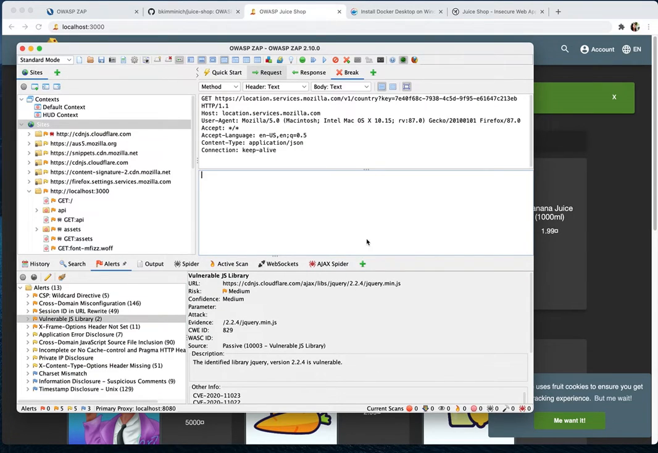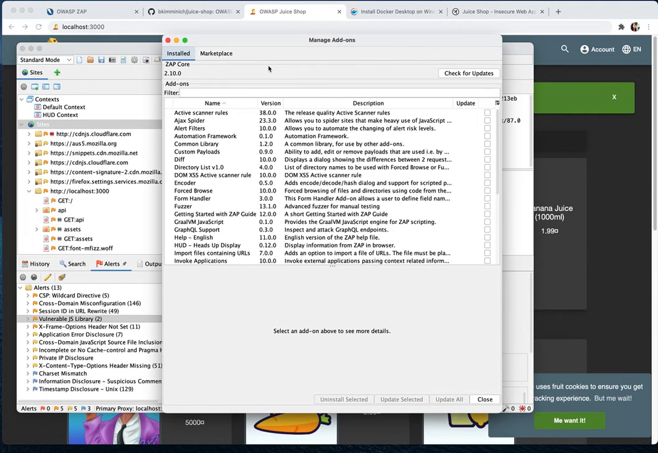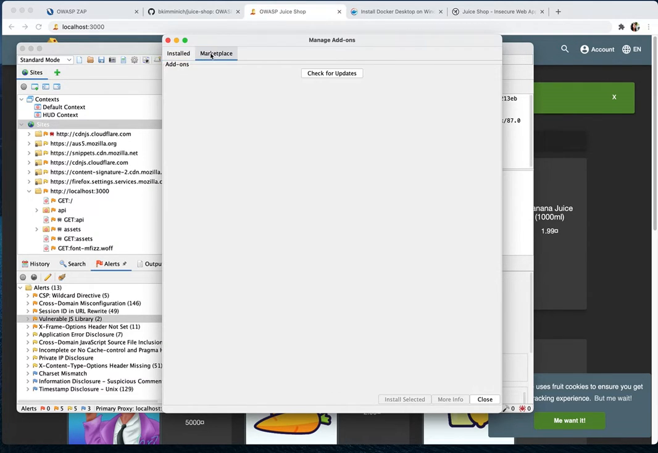Another feature of OWASP that can be used quite often is this menu. This is the add-on, so it's like a plug-in for the ZAP. You can write your own plugin to help improve the OWASP. It's called add-on. The add-ons here are already installed quite a bit. You can actually go to the marketplace tab and find some other add-on that you might need.